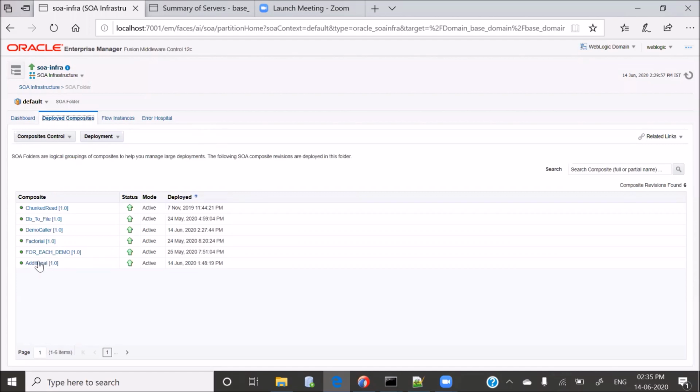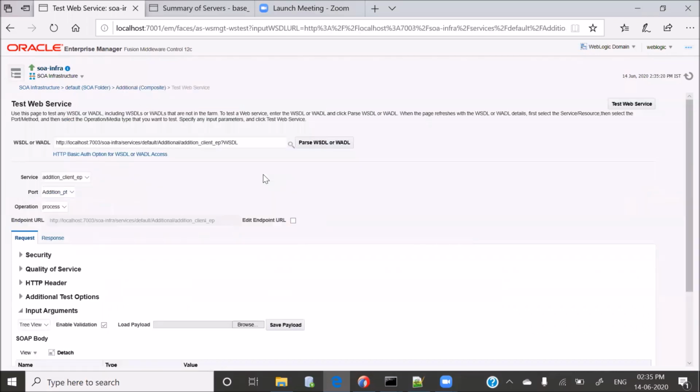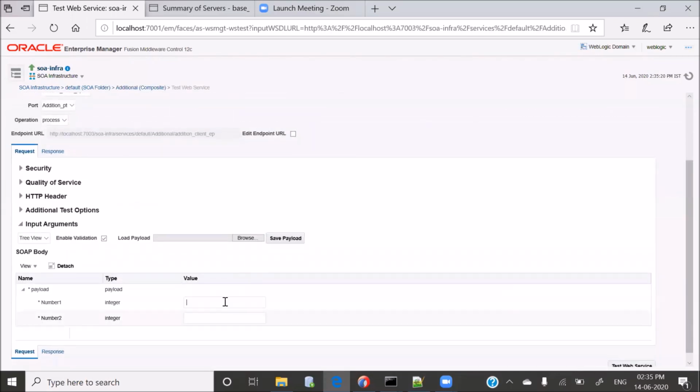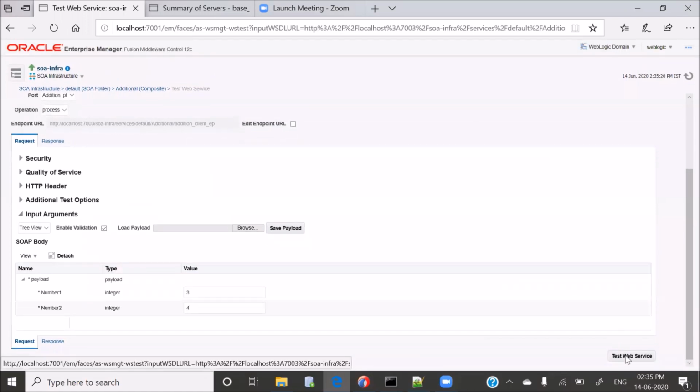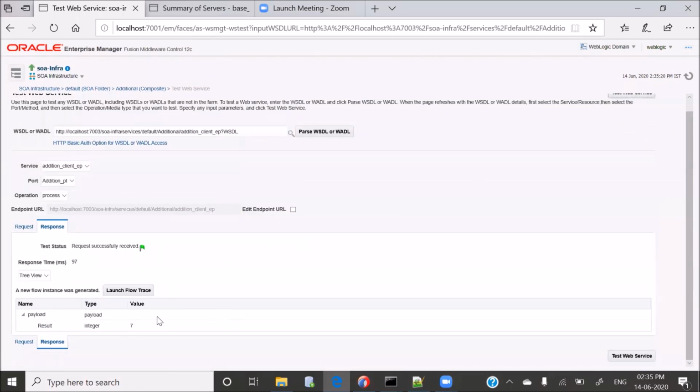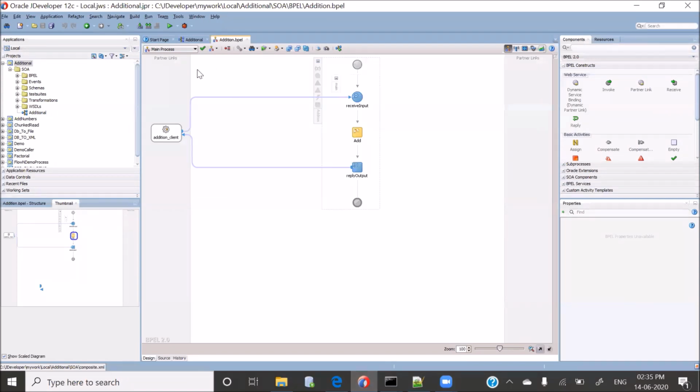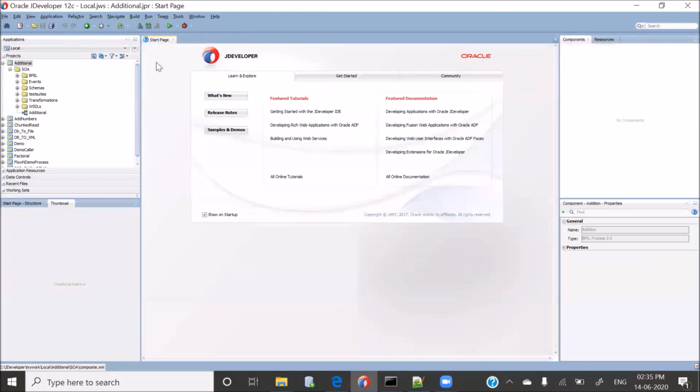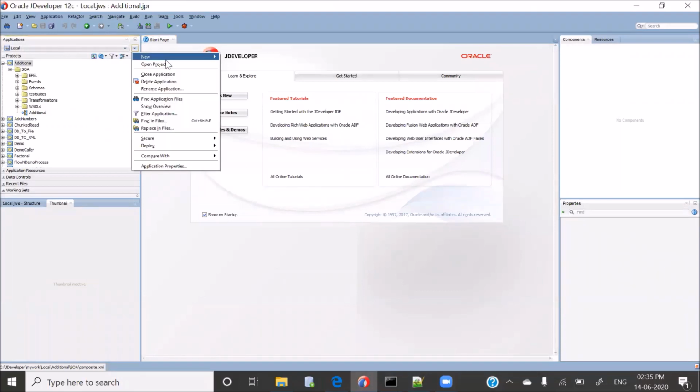So here is our additional composite. I'll just click on it and test it. Let's suppose I give the numbers as 3 and 4. Just test the web service. And here you can see the result. This composite is working fine. Now what we will do is create another composite which will be calling this composite. Our logic is defined in this composite, but we want to call it from another composite. Let's create a new composite here.